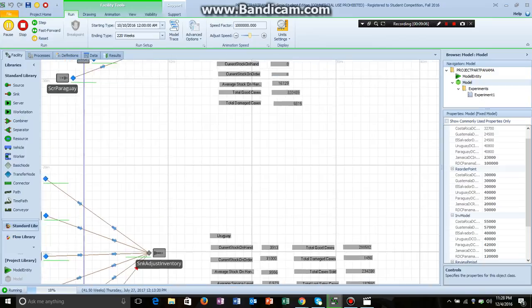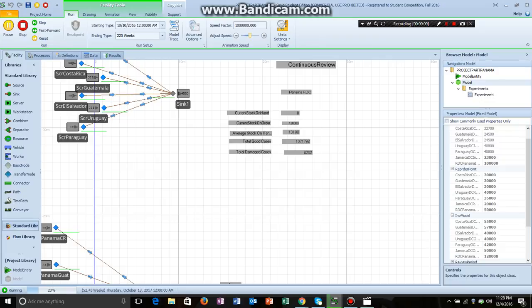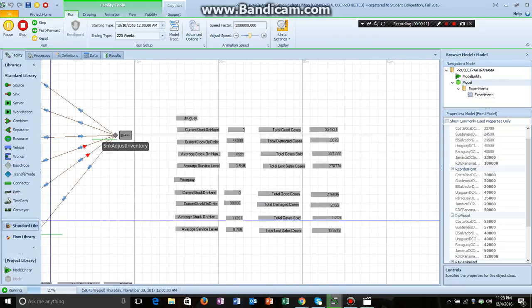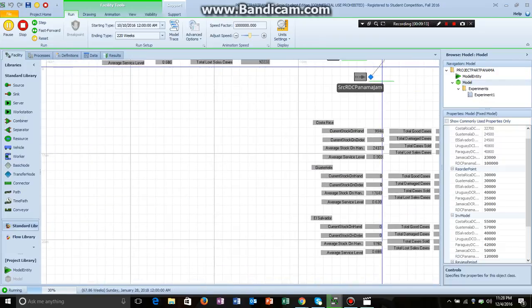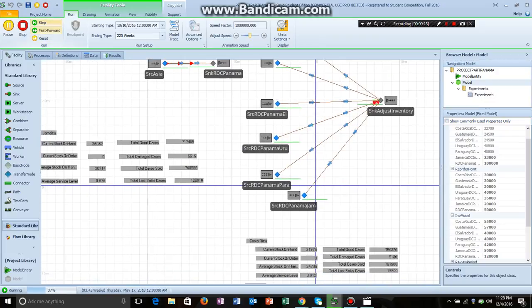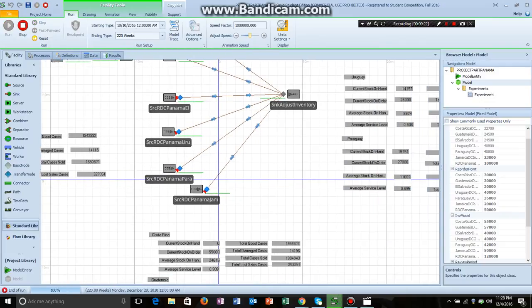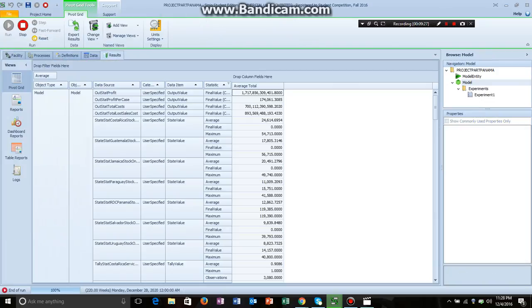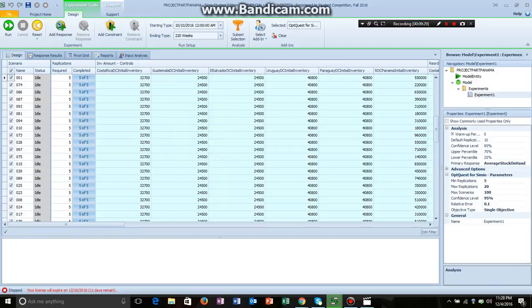As you can see, we have labels again that are updating all of the variables for each country. At the end of this, I fast forwarded the run now, and we can evaluate results. We also performed OptQuest to get the optimal combination of inventory, initial inventory, reorder point, and order up to quantities.